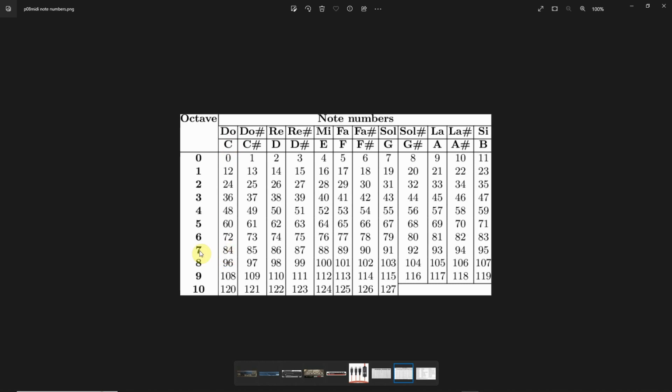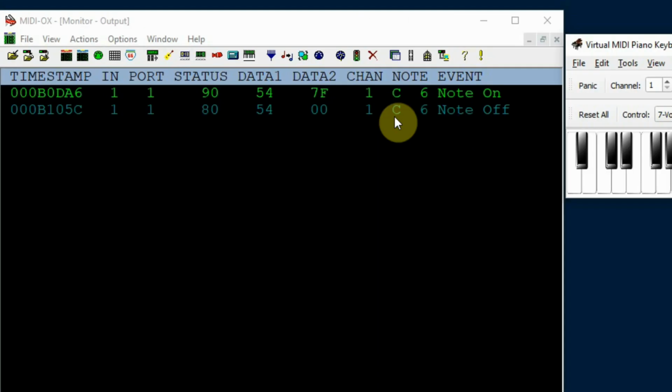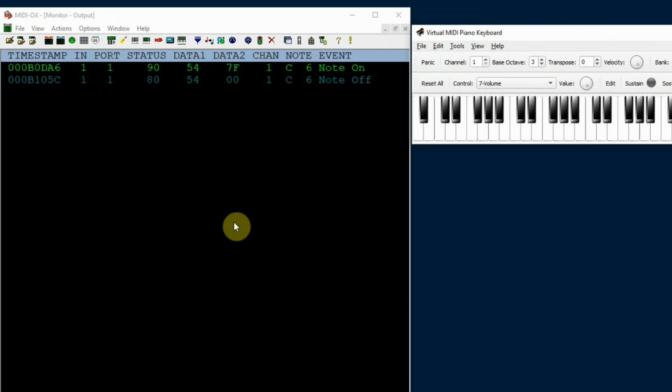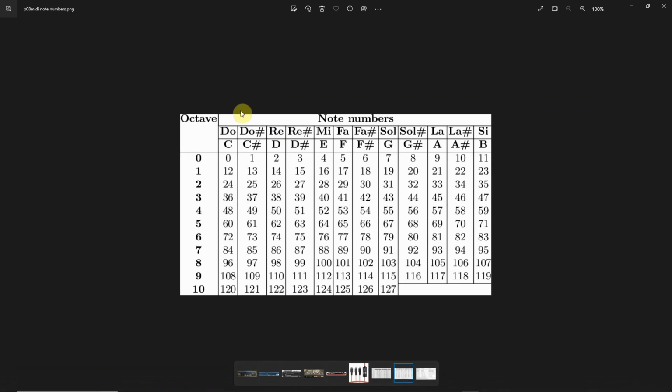Now, something interesting here. C7. Let's take a look at what was displayed. It says that this is note C6. Remember how I told you that different manufacturers can do different things or have different designations? So in this case, let me bring back up my chart again. They're considering this C here not to be C0, but C-1. And then this would be C0, C1, C2, C3, C4, C5, and C6.